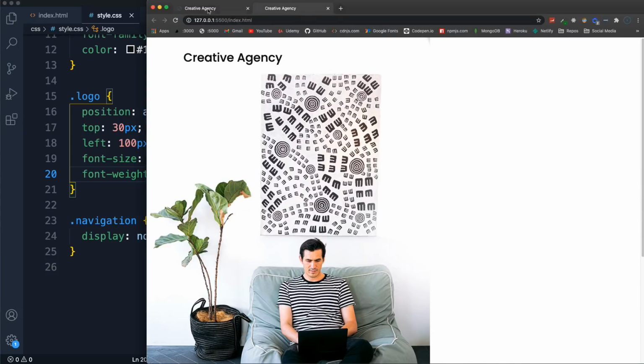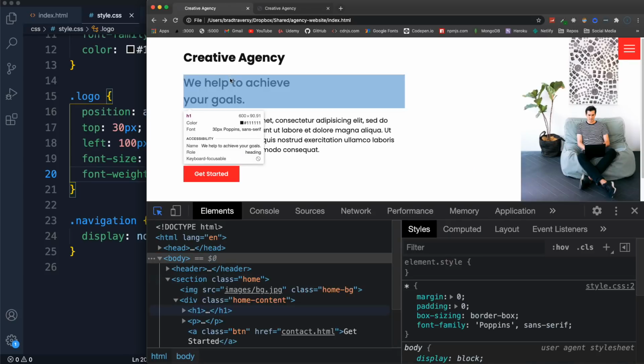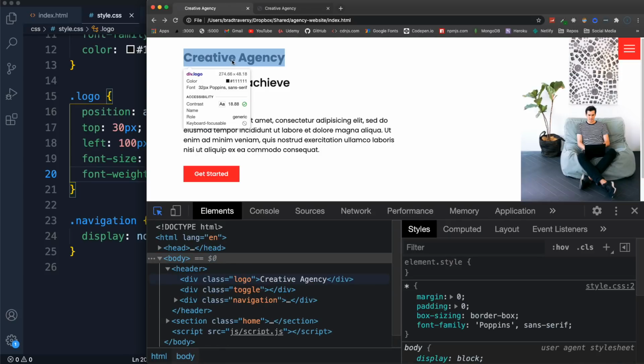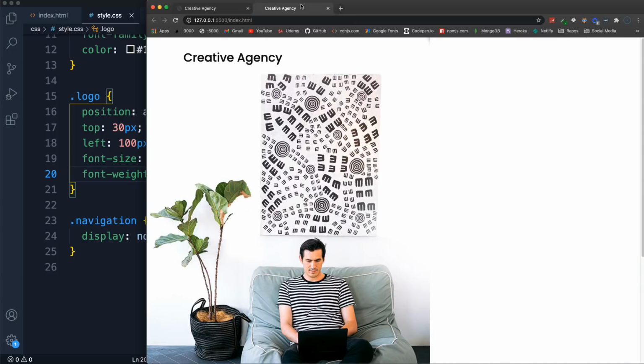So if we go back here, actually, what was the initial weight? Let me just check something here. Font weight's 700, not 500.